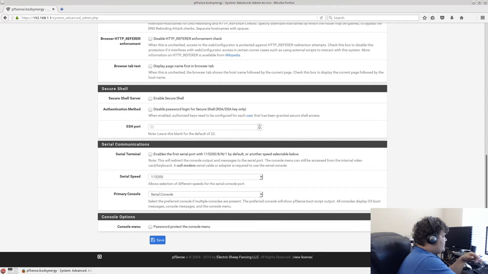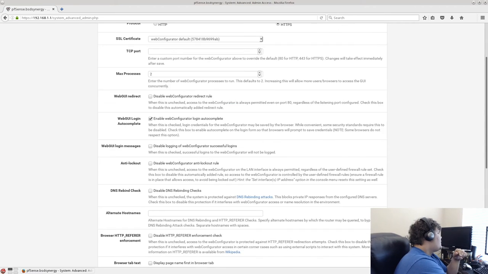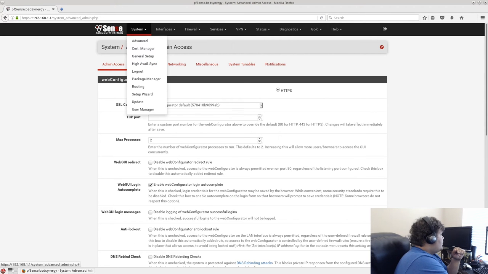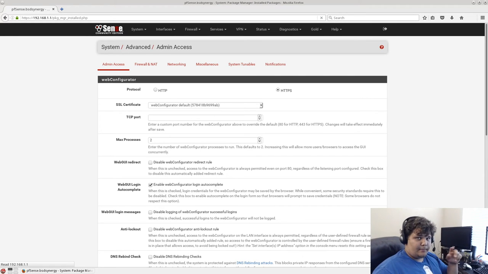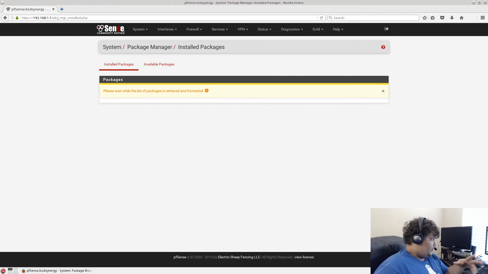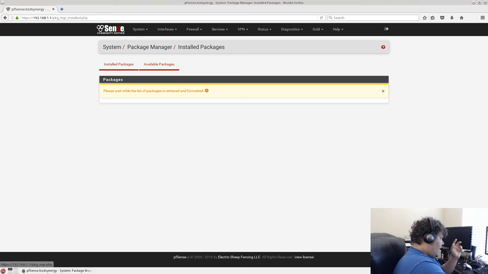Now look, you can even password protect the console menu. That's nice. So another interesting thing about pfSense is that it is, by all shapes and means, FreeBSD. It is a special package on top of FreeBSD. So you actually have a package manager. You can use the PKG package manager.